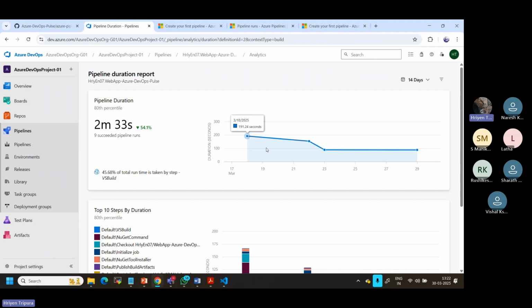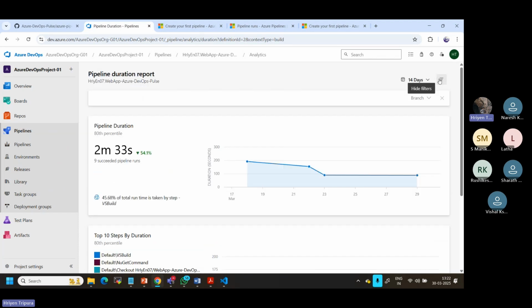Now what we see here first is the pipeline duration. 80% of the pipeline runs are successful, and 20% failed. So let's see that. You can see 9 successful pipeline runs, meaning 9 times it succeeded. You can also filter, as I told you, just like this. I don't want to filter anything, so let's go with the default.